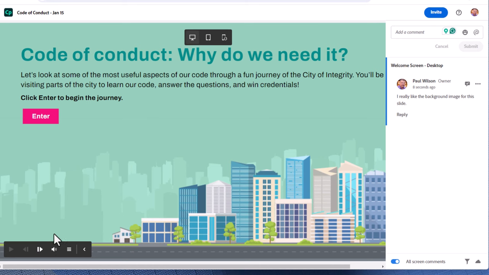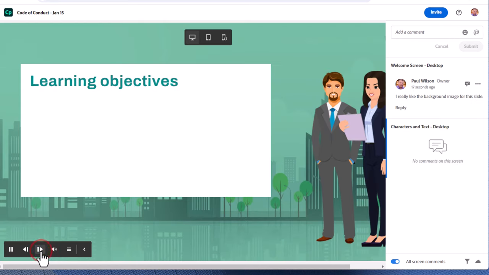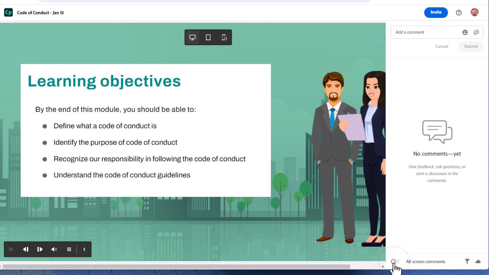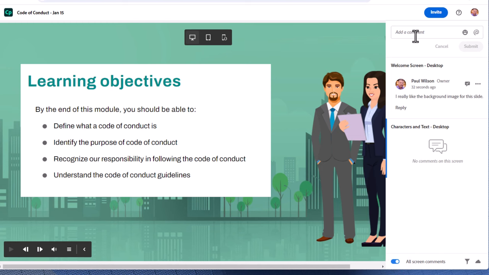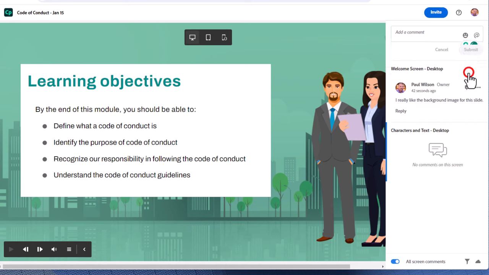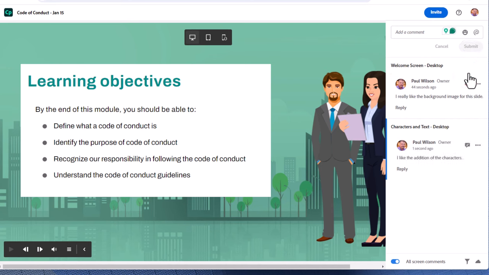And if I move forward in the course, that feedback still shows up there because I have all screen comments selected. If I turn this off, I'll only see the comments for the current slide. And so we could add a comment for the current slide. We could say, I like the addition of the characters, and we can press submit and that shows up here.